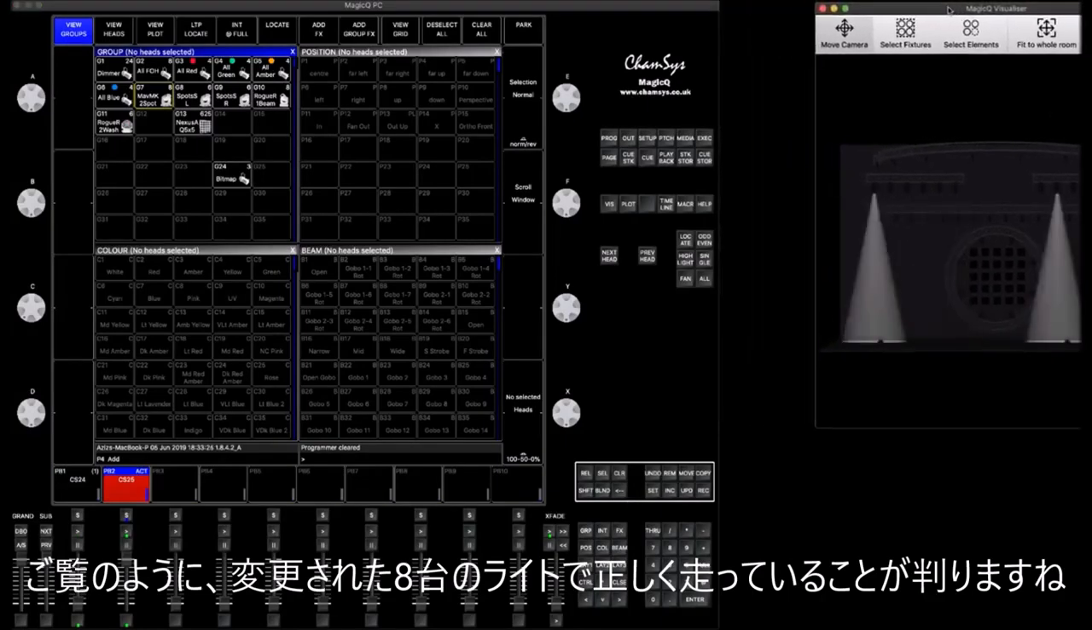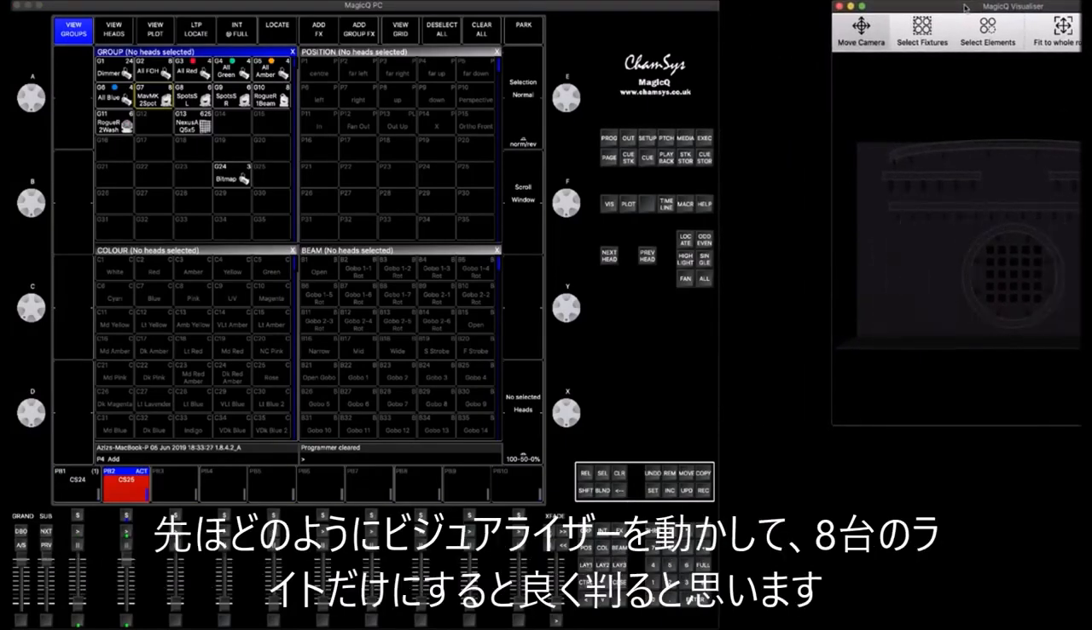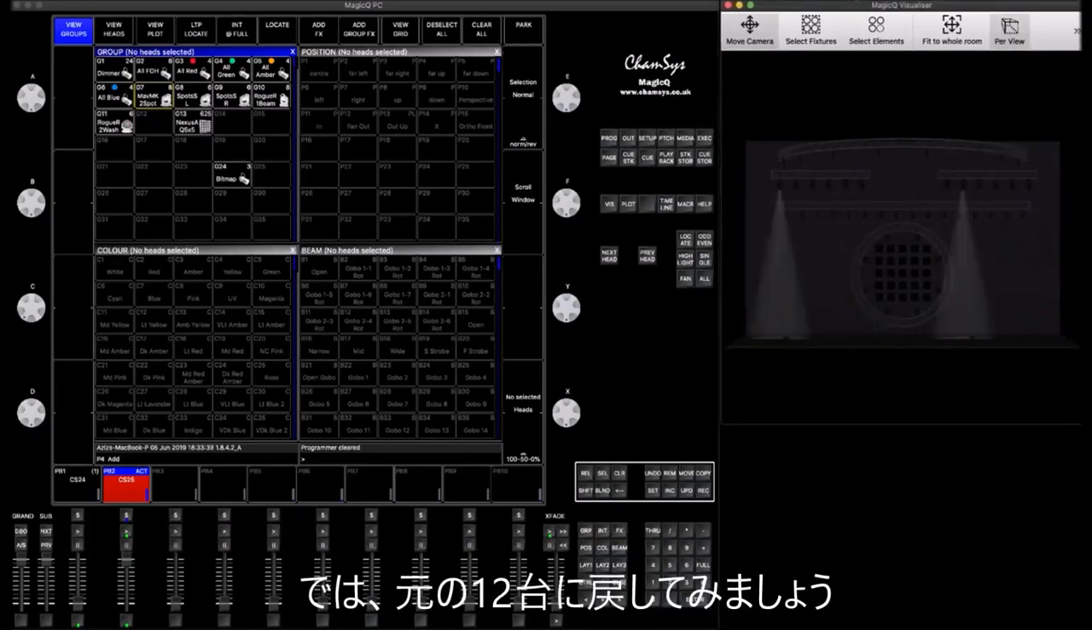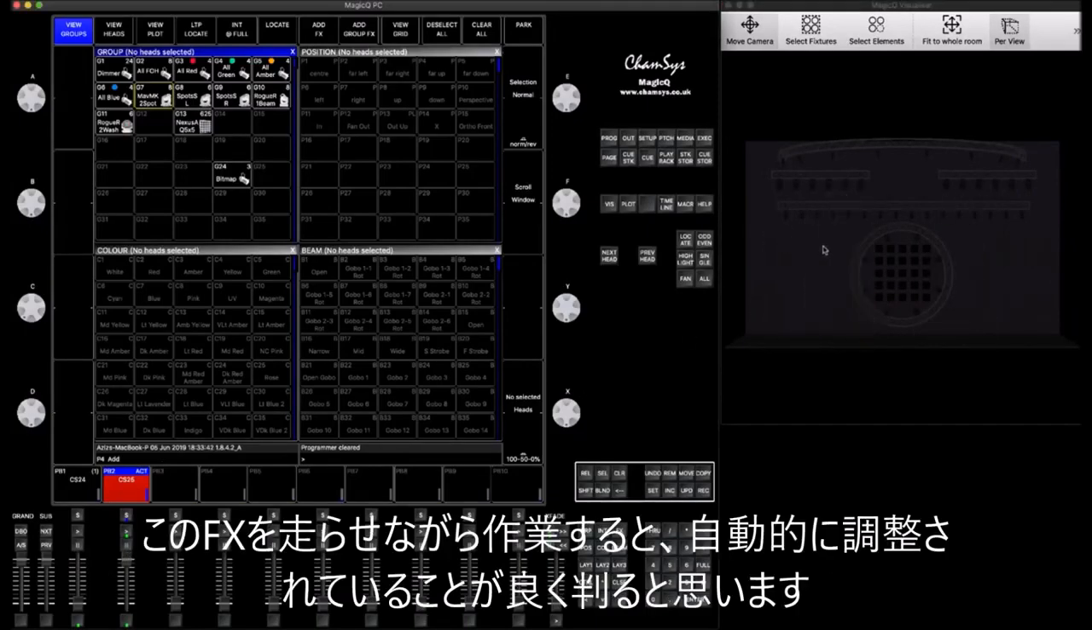And now you can see it has fully adjusted to the new quantity. If you move the visualizer like that, you will see it's all running nicely and in a nice synchronized way. What it means is we achieved what we wanted to do. So if I bring the fixtures back in the group, you can even run the effect. You will see how automatically it adjusts itself.